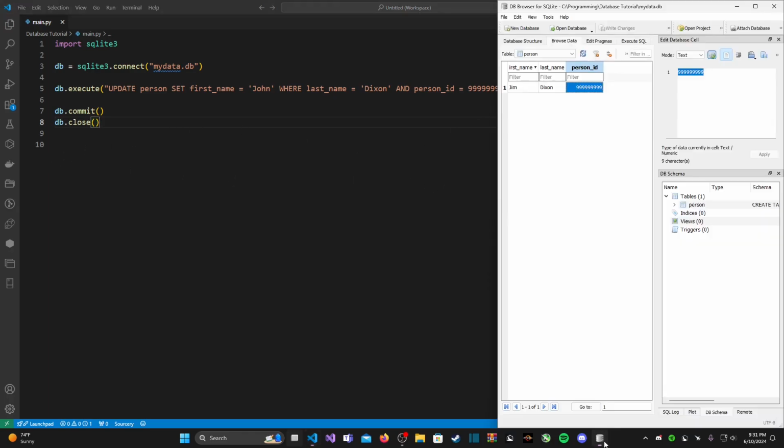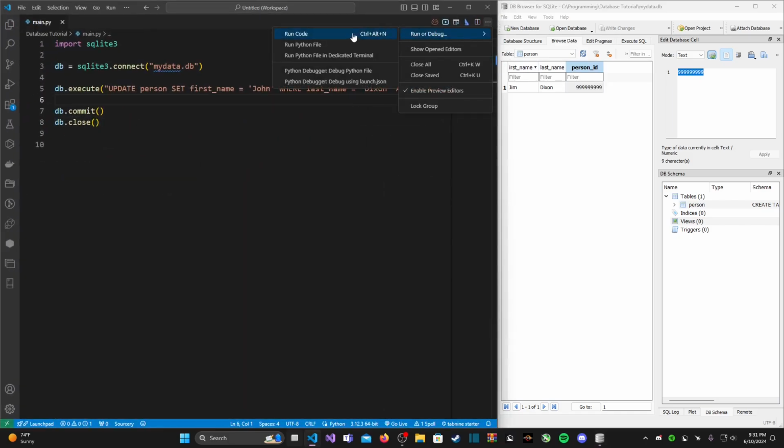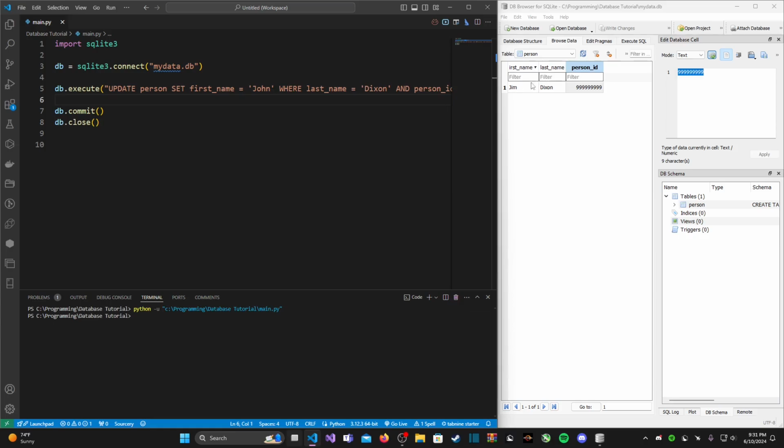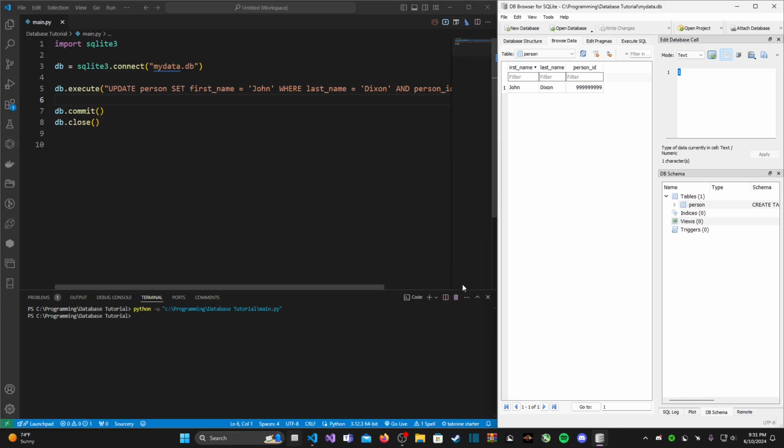So let's go ahead and try this here. Let's run it. And we should see Jim turn back into John. And it did. So that worked perfectly. So that is basically it for the bare basics of adding data and taking data from our SQL or our database file using Python SQLite3.